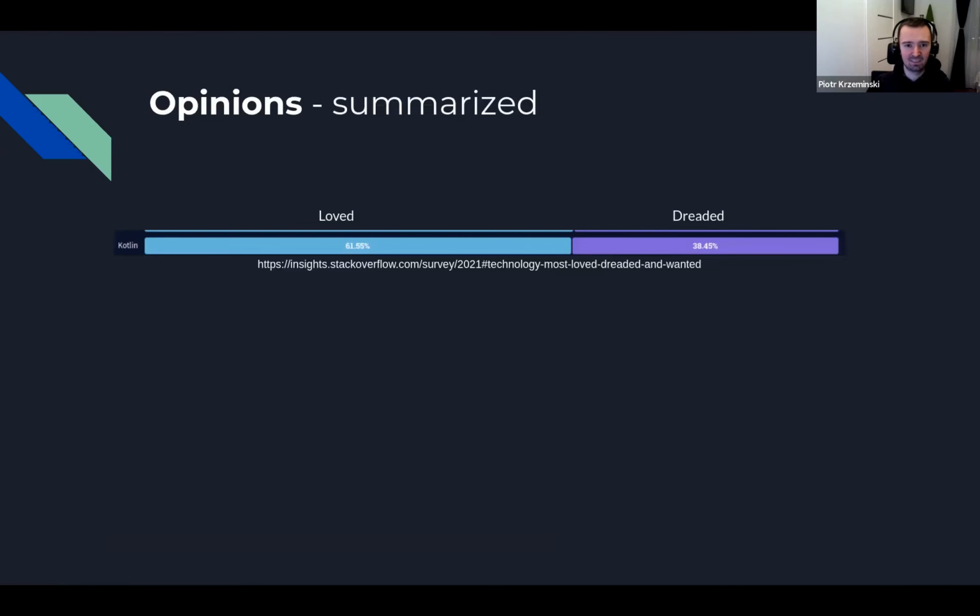Yeah, and these are the numbers I mentioned a second ago. So the majority of people prefer Kotlin more than don't like it. This is out of context from the other languages. Java is somewhere at the bottom, Rust somewhere at the top, along with Python.